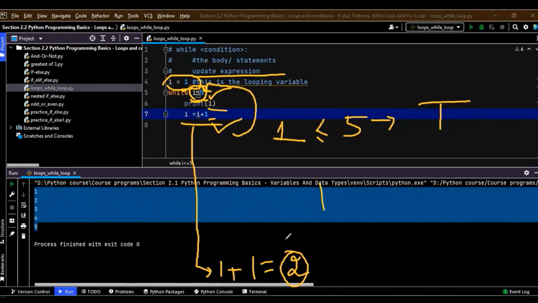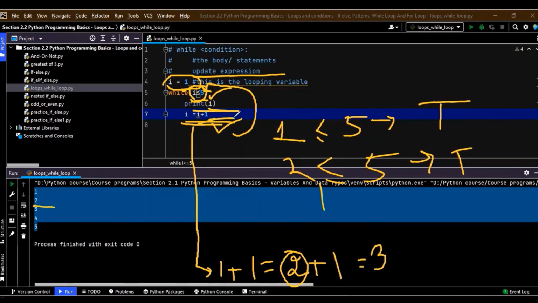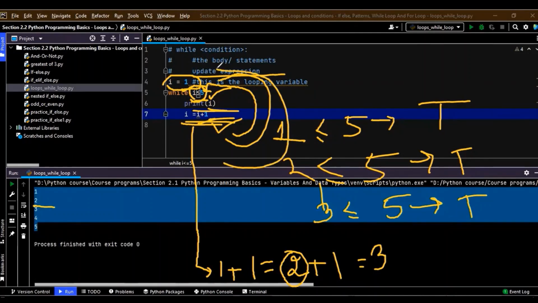Again, you would check for it. 2 is yes, less than 5. Now 2 is less than equal to 5. This is also true. It will print I, it will print 2 over here, and again it will increase the number by 1. That means 2 plus 1 is now equal to 3. So I's value was 2 from the previous update, now it is 3.